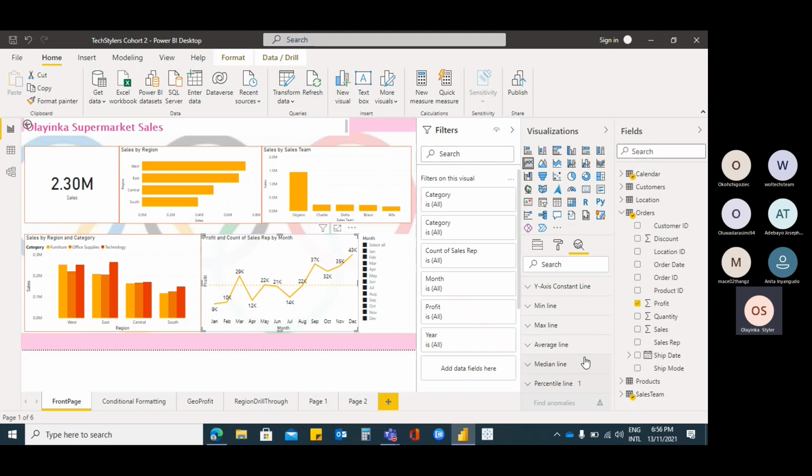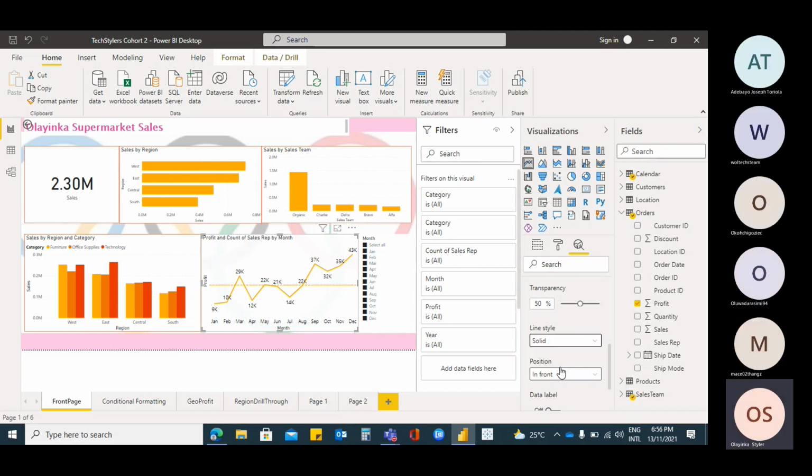So I put this percentile line. Let me put the median line. You see that two of them are on top of each other. The only way you can see that there's a different line is if I put this one as solid. So we can see that two of them are on top of each other. Now I can remove the median line and put the average line. So we can see that they are not the same. They're different. So I think that's that about reference lines.